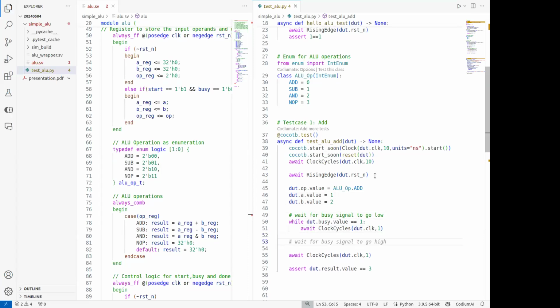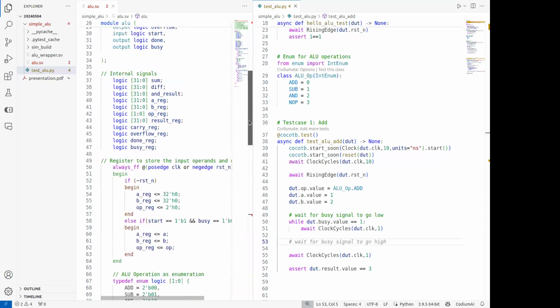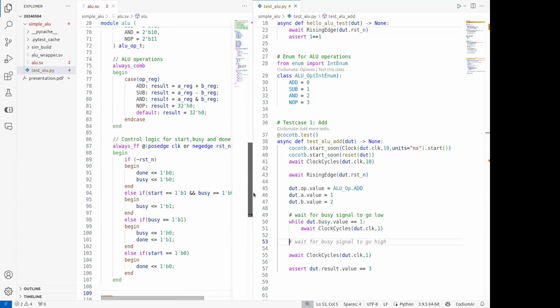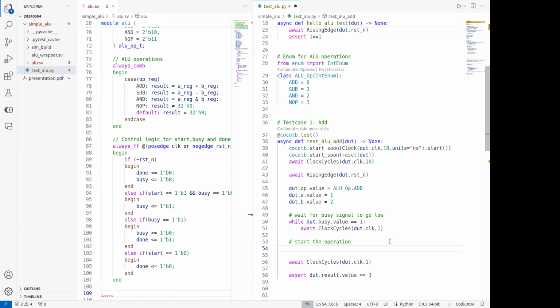Okay, let me go through the RTL once, initially. Initially our busy signal and done signal are zero, right? So that means it's okay. Now, start the operation. So we are giving DUT start as a one.